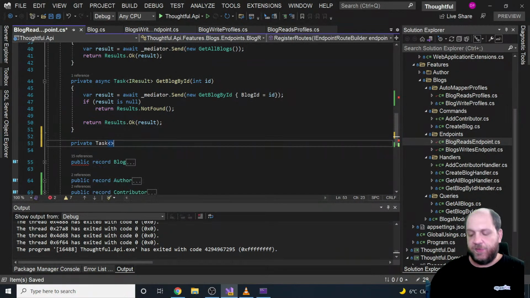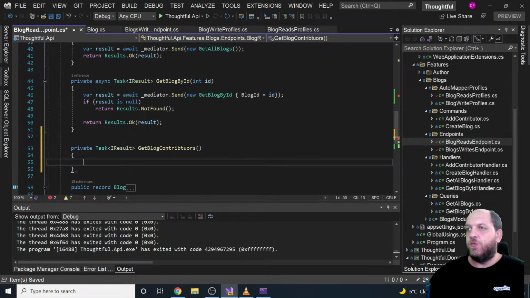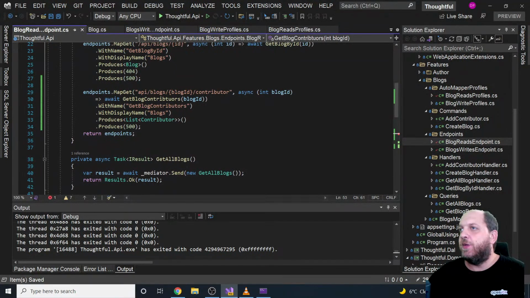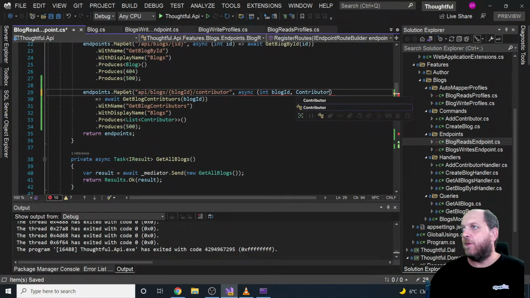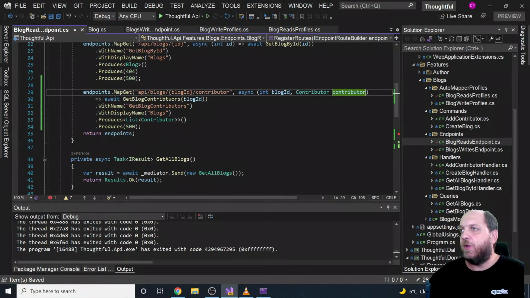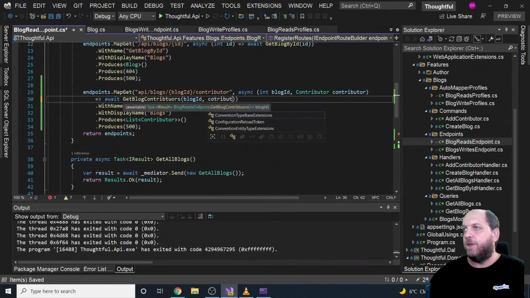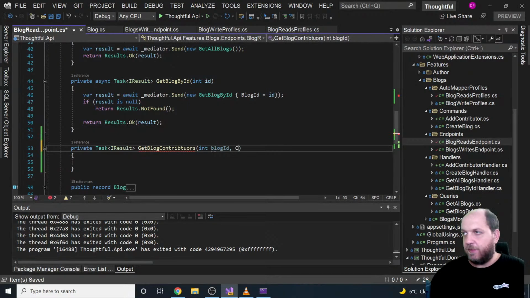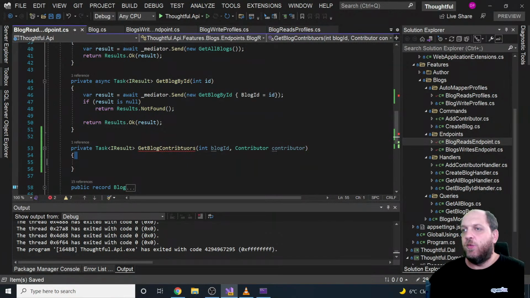Private Task of IResult, and we have copied over the name. So for this one, we just need an int representing the blog ID, but we need also here from the body the contributor, which is okay, and of course we have also to pass it. Cool. So we just need to also specify it as a param. Contributor. Okay. So we have the method.